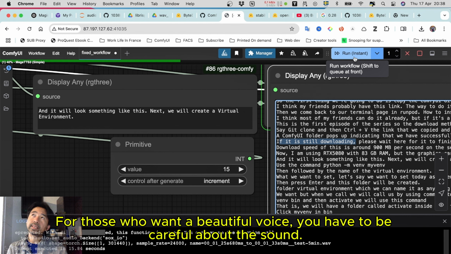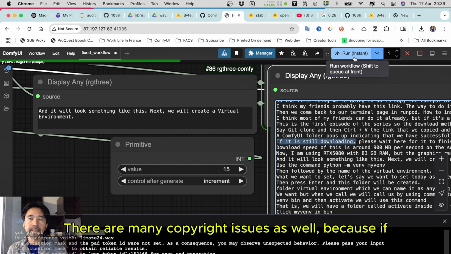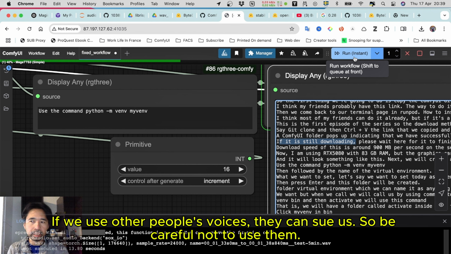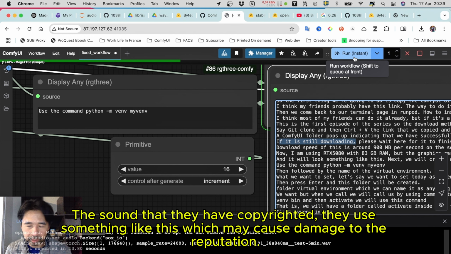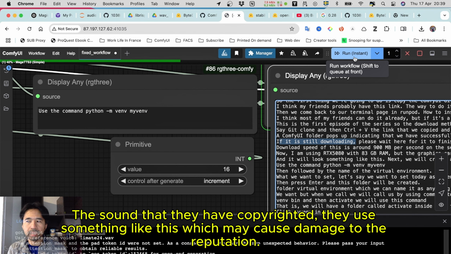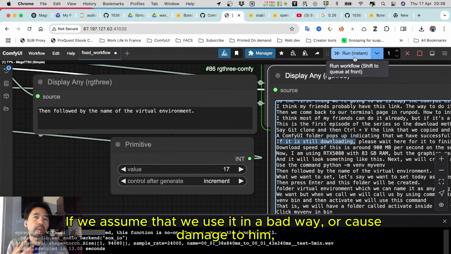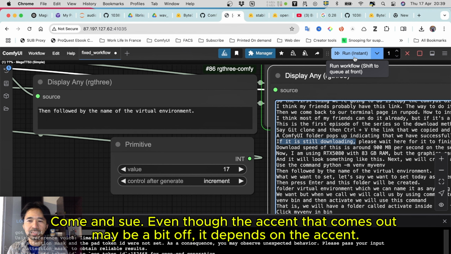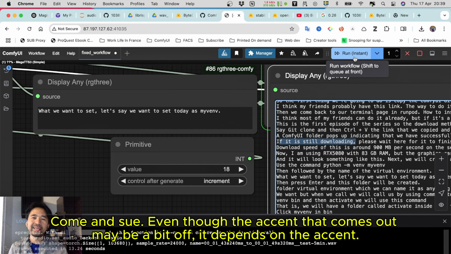For those who want a beautiful voice, you have to be careful about the sound. There are many copyright issues as well, because if we use other people's voices, they can sue us. So be careful not to use them. The sound that they have copyrighted, if used in a bad way, may cause damage to their reputation. If we use it in a bad way or cause damage to them, I guarantee that I'll go to jail. What I'm doing here, I'm using my own voice, so there's probably no one to sue me.